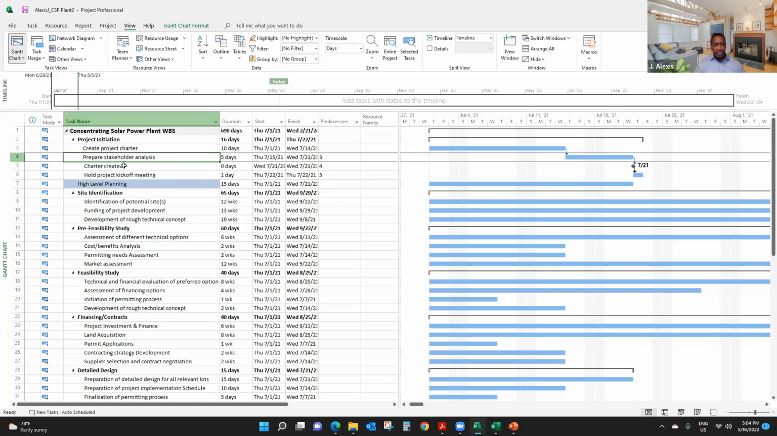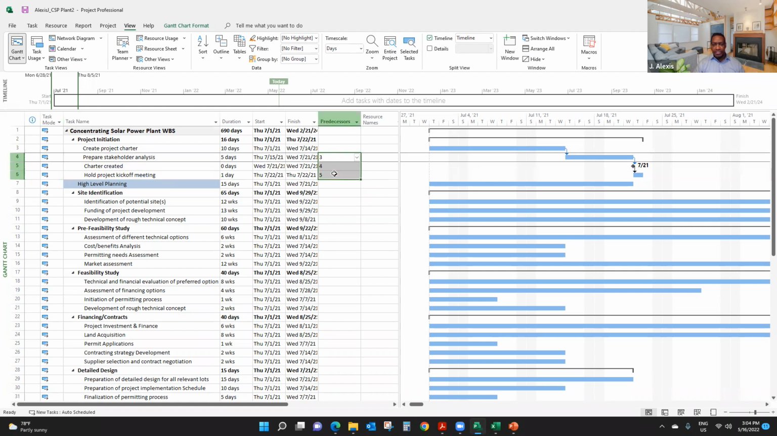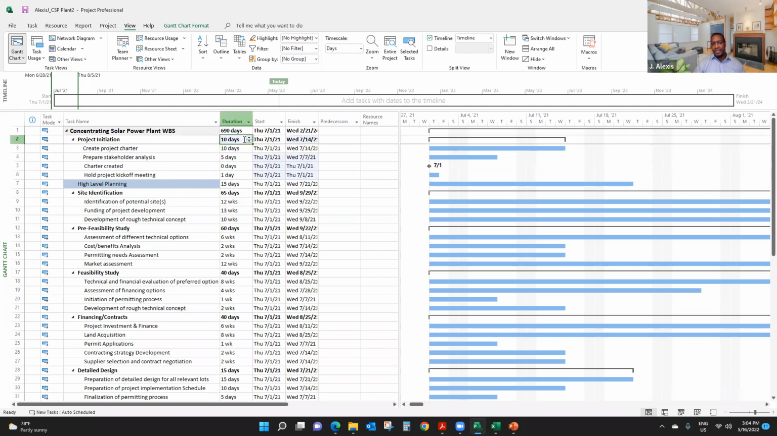Number 4 is this task ID here. Number 5 is this task ID, right? So that's what you're looking at here. So when you link things, if I remove this link, remember the duration of the project initiation, so I delete that. As you can see, project initiation duration now is 10 days, right?